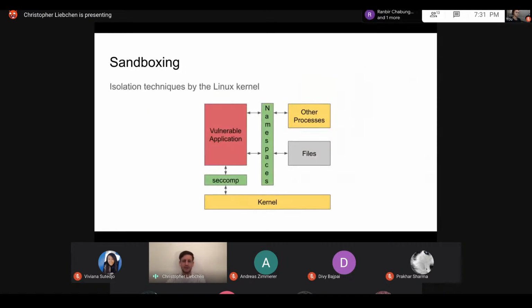Now we're going to talk a little about how this is done in Linux, and actually this is also what we're using, this kind of sandbox. Linux offers something called namespaces and seccomp. These are two features built into the kernel that you can use to isolate a process.